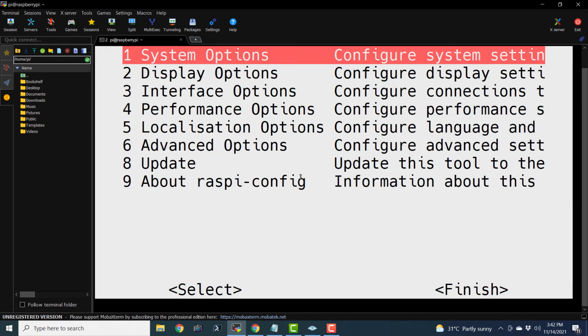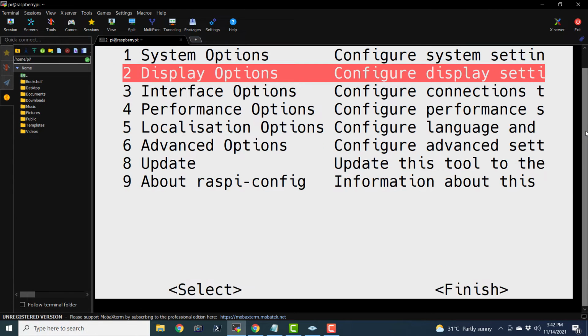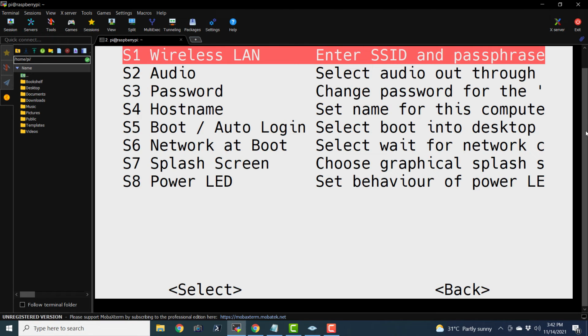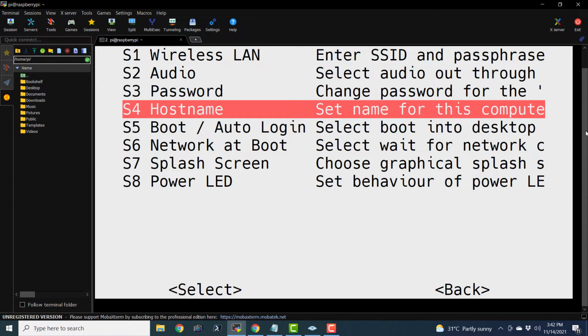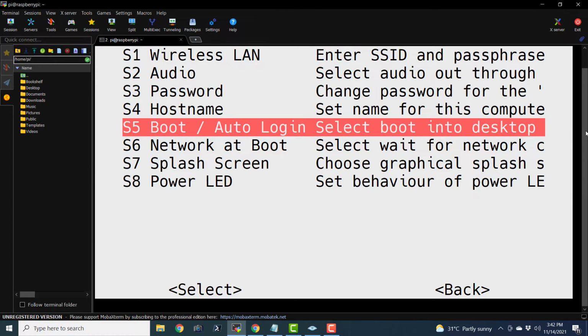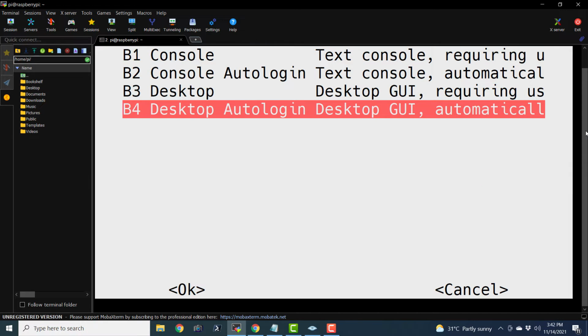Now it is going to open a nice window. Okay. So this is the raspi-config utility. Now let us go to the system options, and we already have set up the wireless LAN, and we already have the password. We can change the host name through this option, and boot auto login. So it has 4 options, and by default the option is desktop auto login.